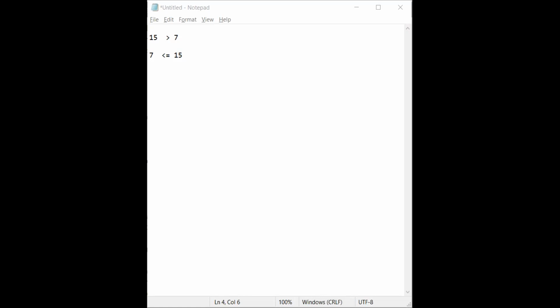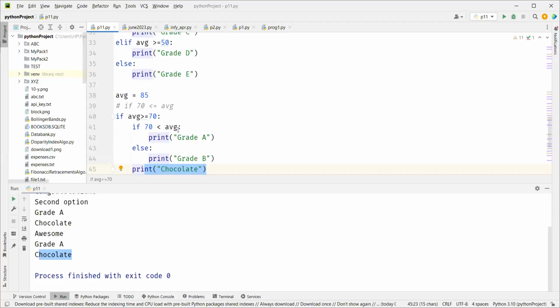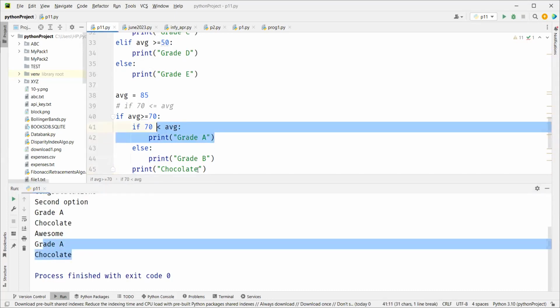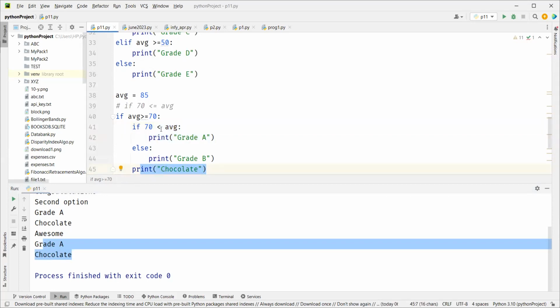Are you looking at the program now? No, I'm looking at the note. So now you can say 70 less than average, and when you run it, you get grade A and chocolate. Grade A from here and chocolate from here. Of course, you can do that. But when you swap the left hand to the right hand, the sign that you have in between should also change.